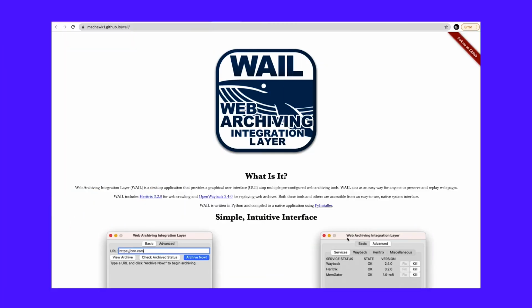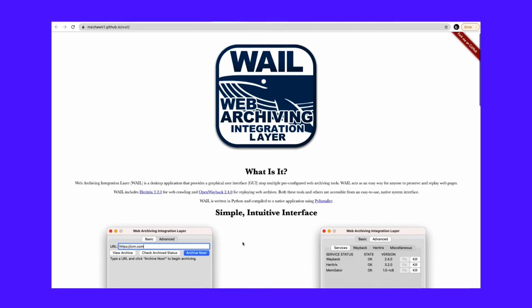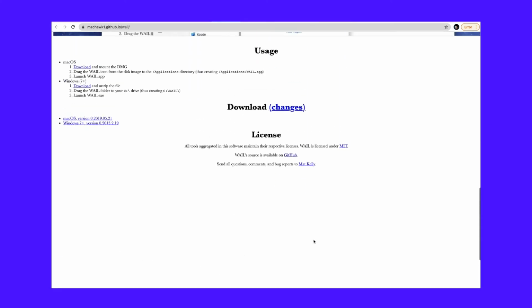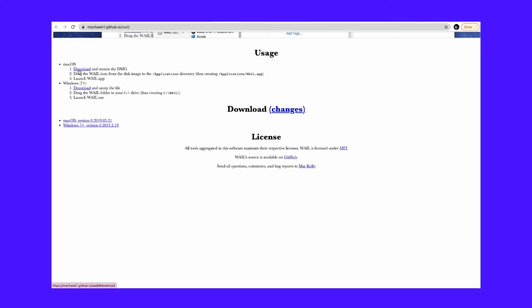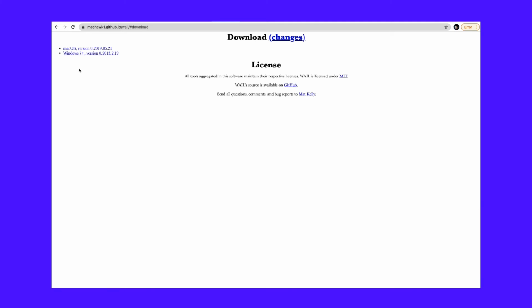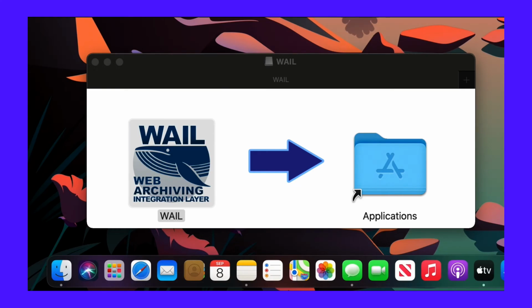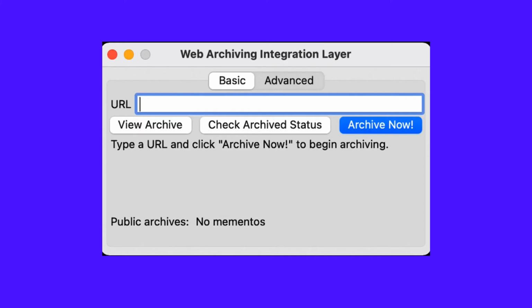Regardless of your operating system, you can carry out the following. Navigate to the Whale website and download the appropriate installer for your operating system. Either unzip the file for the Windows version or mount the DMG image for macOS. On the resultant dialog screen for macOS, drag the app icon to your applications folder. For Windows users, simply drag the unzipped folder to your root C drive. Launch either whale.app or whale.exe, depending on your operating system.